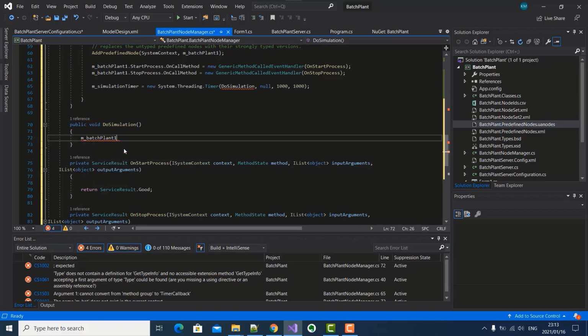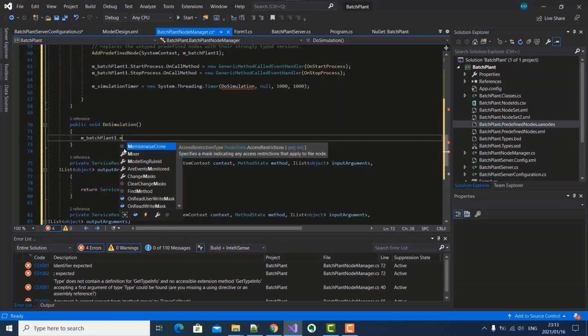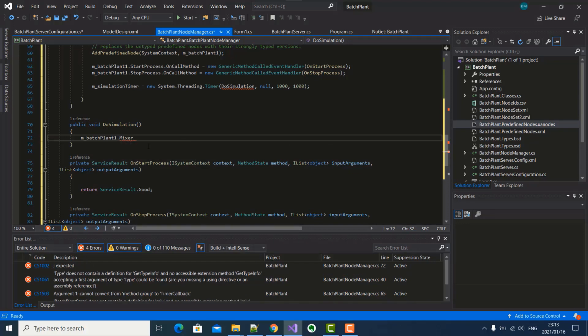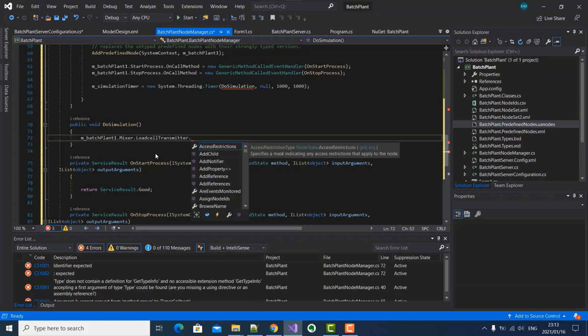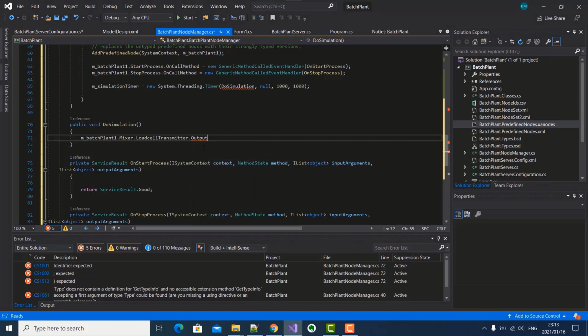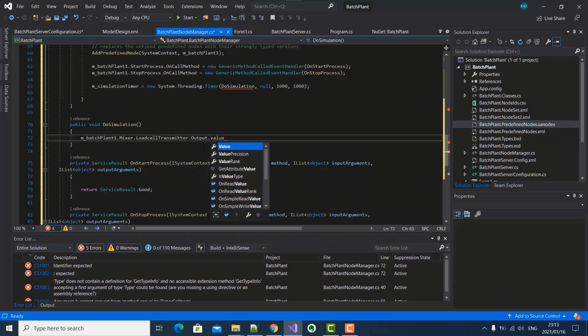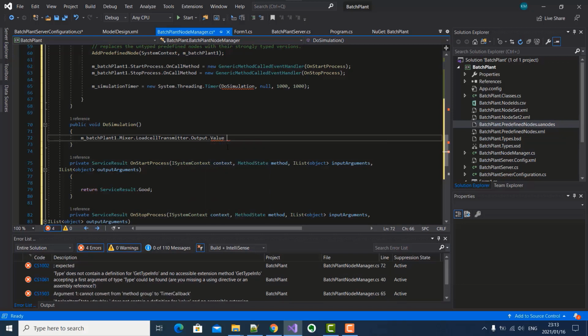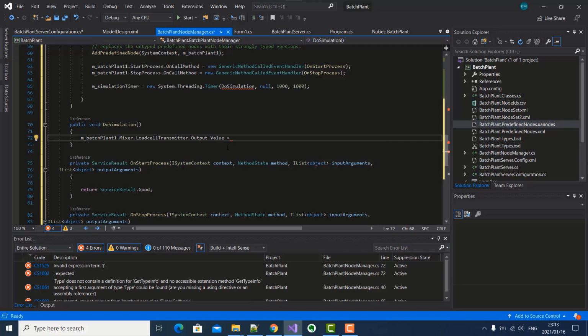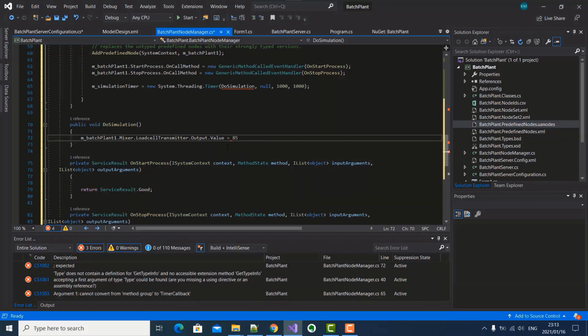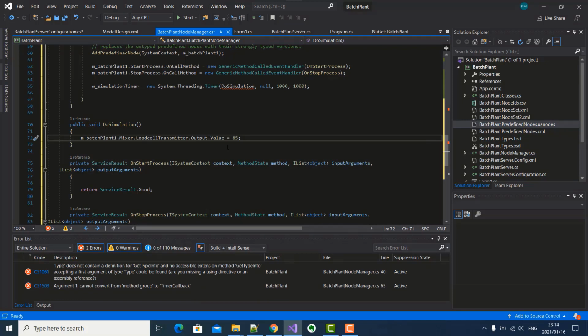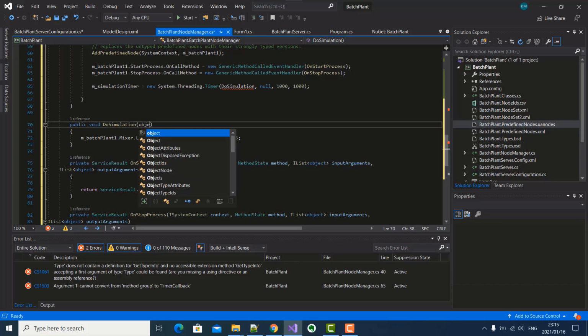So we could say batch plant 1 dot mixer dot load cell transmitter dot output dot value is equals to, say, 85. So each time our timer ticks, the load cell transmitter value gets assigned a value of 85. And then our simulation method obviously needs to receive an object.